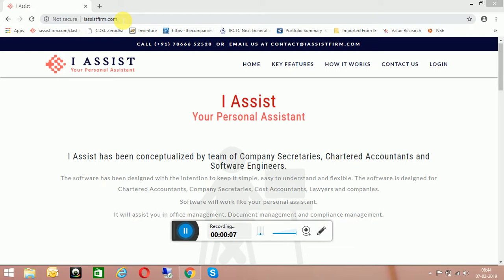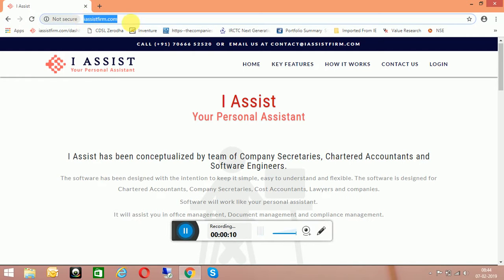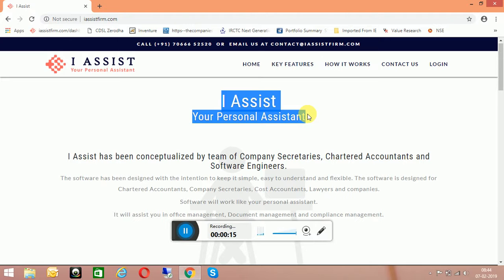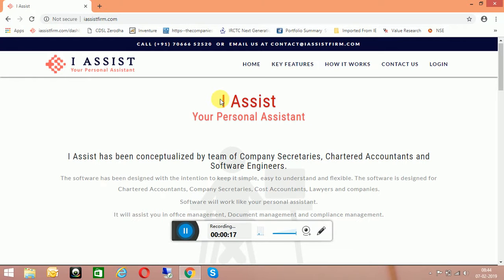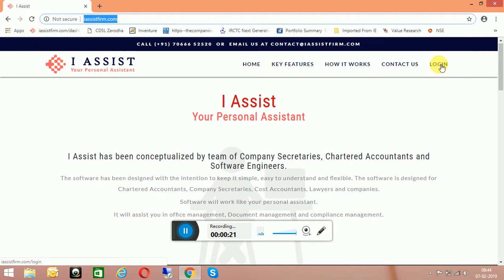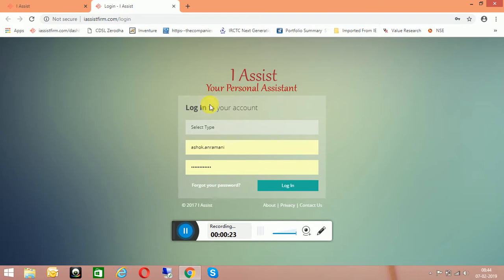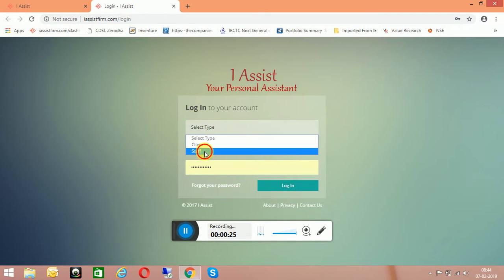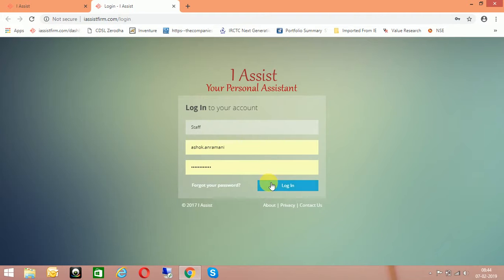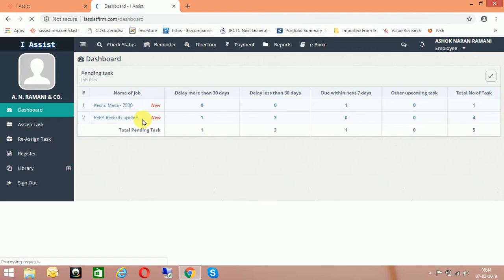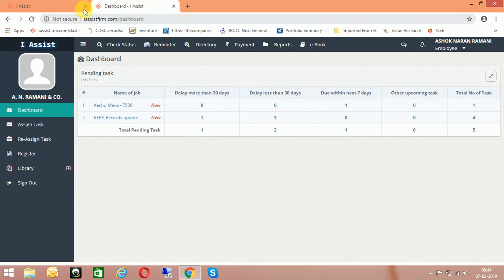First of all, you have to go to IAssist.com to log in. In today's video, I will explain the initial setup of the software. When you start using the software for the first time, you have to go to IAssistForm.com and click on the login page. Now type your credentials and log in. This will be your dashboard.